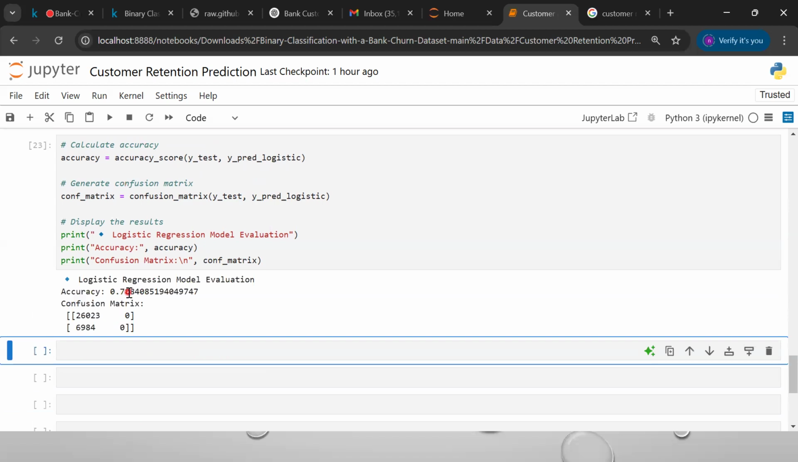By seeing the matrix, you can see the accuracy comes to 78%, and in the confusion matrix you can see 26,023 and 0, which are the correct classifications, and the other diagonal, 6,984, are numbers predicted wrongly. That's why sometimes some models do not behave well. So sometimes we need to go for a secondary model like support vector classification or any other classification model.